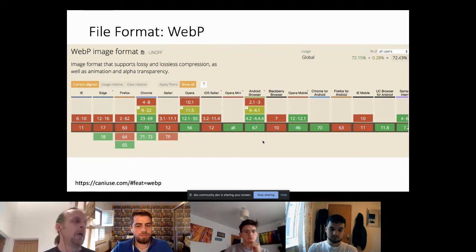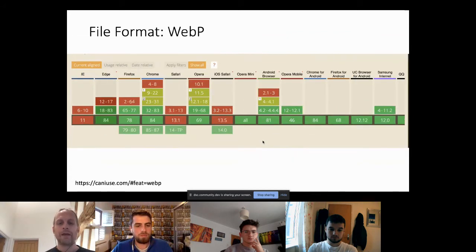Use WebP. WebP as a format is like 10 years old, but JPEG is like 28 years old. And so in the 18 years in between, they learned a lot about compression. WebPs will save you like 10, 20% over a JPEG, which is why you should use a WebP. Now this summer, something really exciting happened and you can see like it's green except for Internet Explorer. So if you're not supporting Internet Explorer, there's no reason not to use WebP.